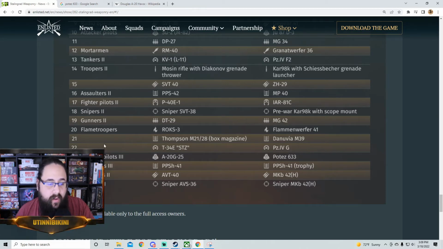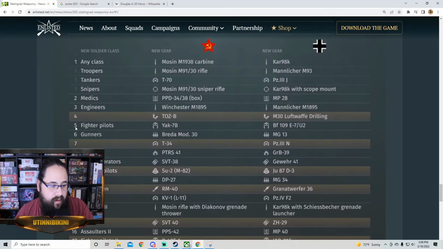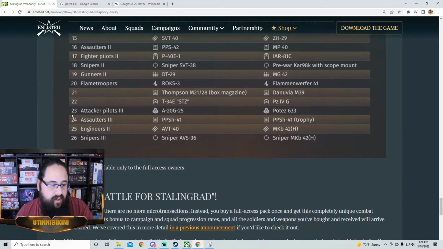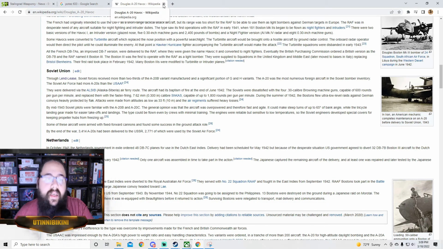Attacker pilot. So you're not going to get a new plane from 5 until 23 if you do not pay for a full access pass. That feels bad, man. That feels bad. You get the A-20G, right? A-20G is the big bomber, right? They did have them through the Lend-Lease program here in the Soviet Union. So, again, great to the Enlisted team keeping this historically accurate while still finding a way to get variety. I freaking love that they're doing this.